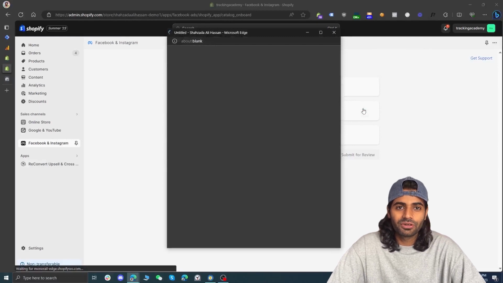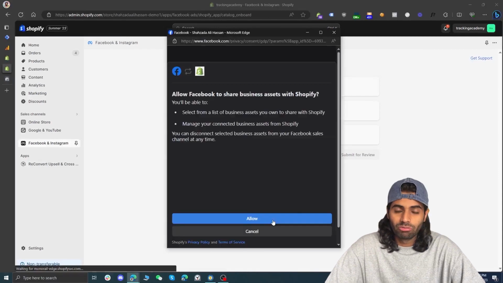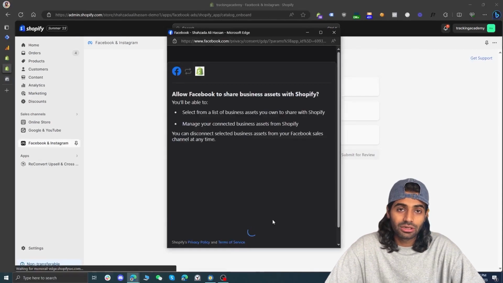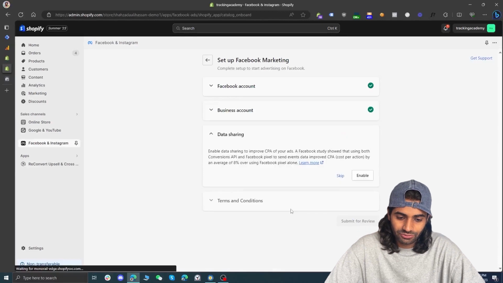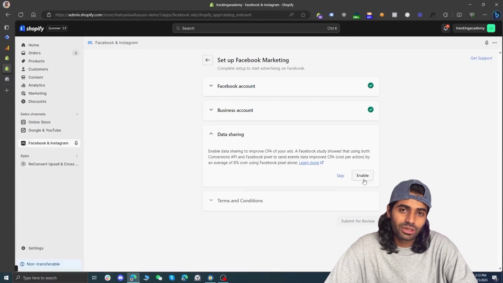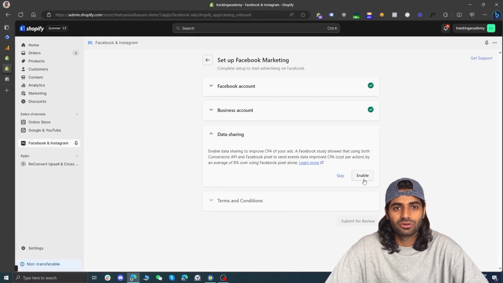This will open a pop-up window where you have to log in with your Facebook account, and then everything is very seamless from here. Once you can confirm the account that you want to allow, again, you need to make sure that you have admin access to both of these, otherwise these options will not show up for you. Now we are going to see which account we want to connect. Let's just go with this one. Data sharing option is the one that helps you with the data tracking of Facebook Pixel.